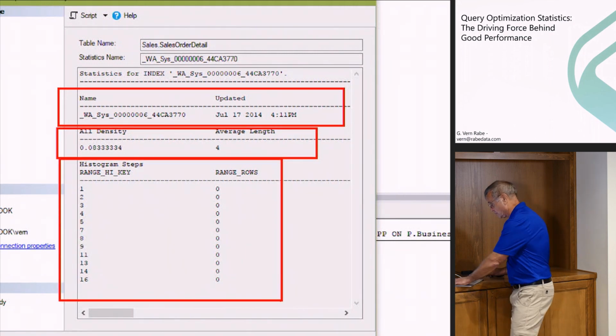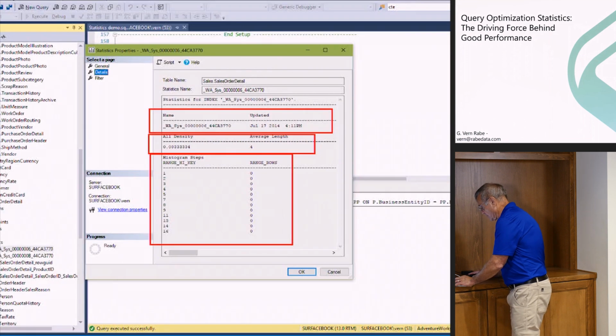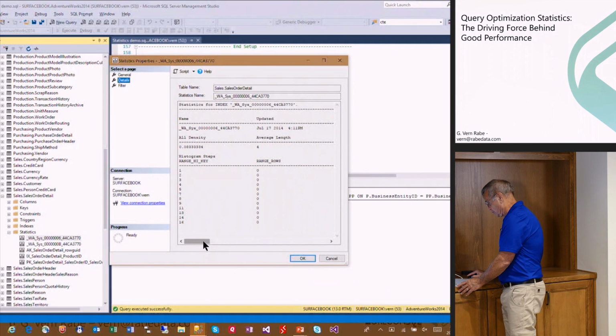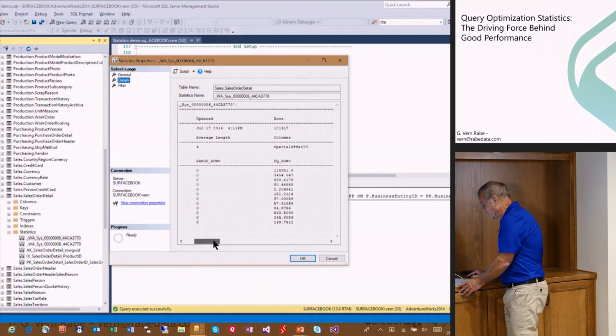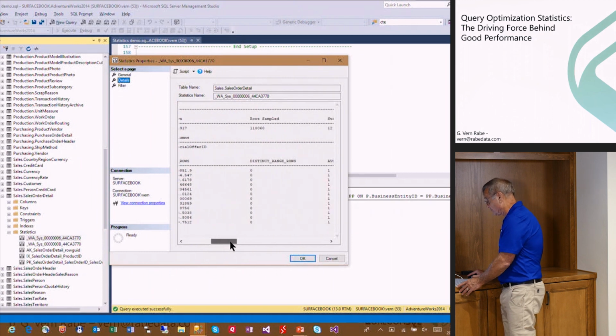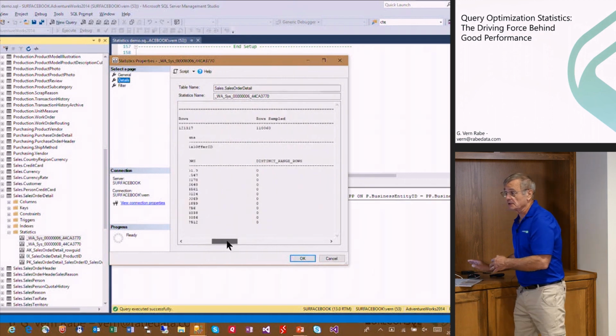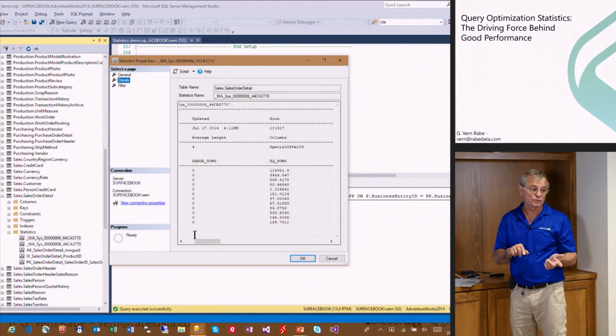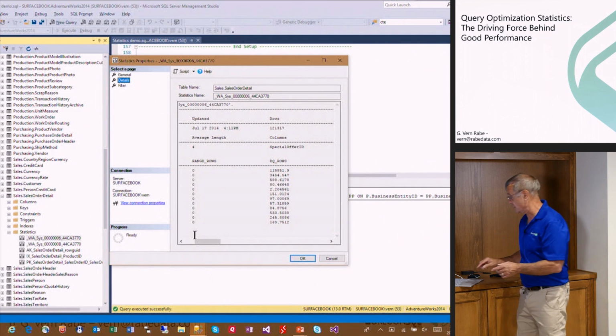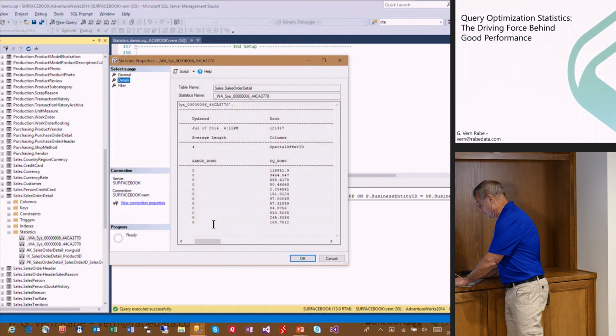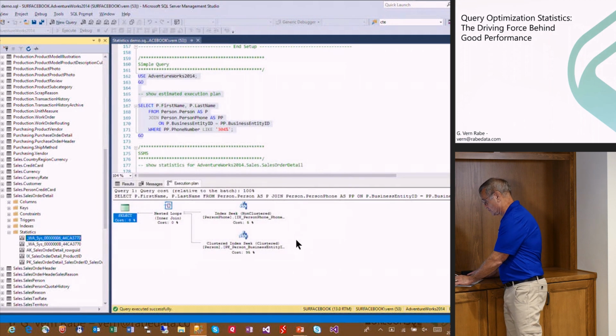We only see part of it. I don't know how well this will be viewable without a zoom, but if I scroll across, you can see there's additional information on all of them. I will show in a different screen what the histogram and the rest of that information is. This is just to show you that you can get it from the Management Studio.